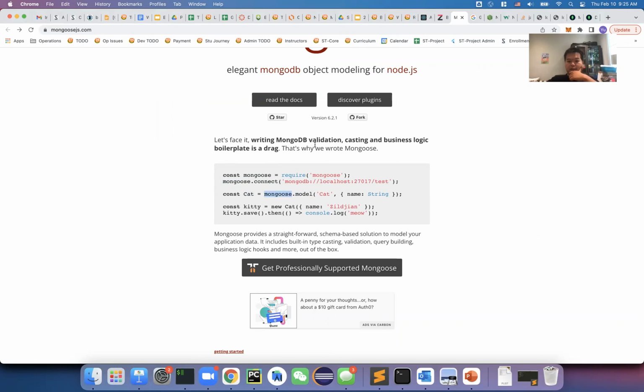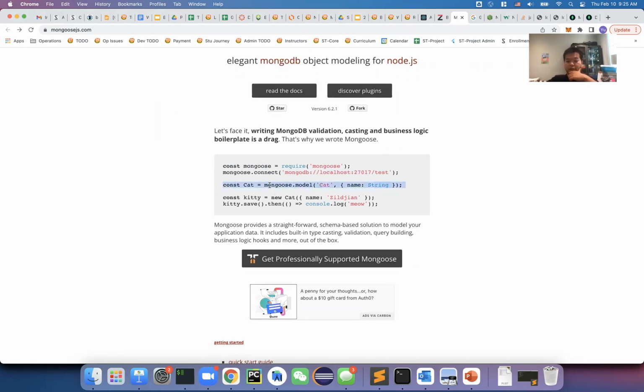Okay, so you actually do a model, and then you give a name of the model. Okay, so you specify the model first. That's what it looks like. And then here is how you create a new object. And then here you can do save. Kitty.save. Okay, I see. All right, anyway, that's their way to do it. Let's actually try to follow that.